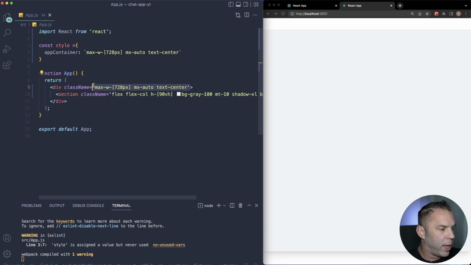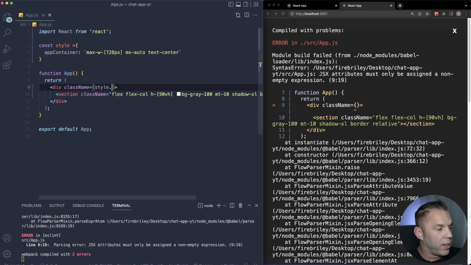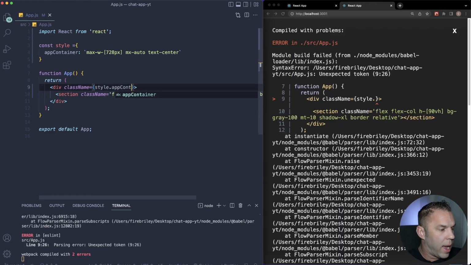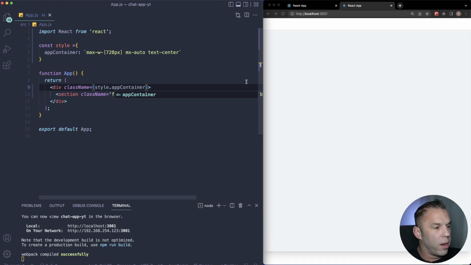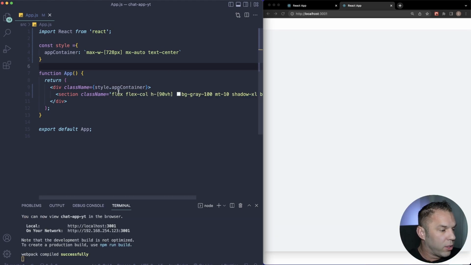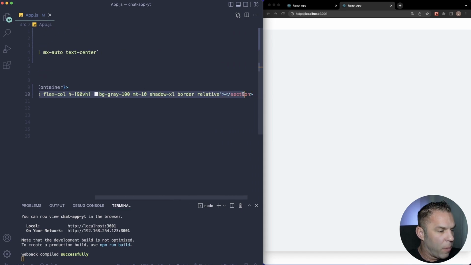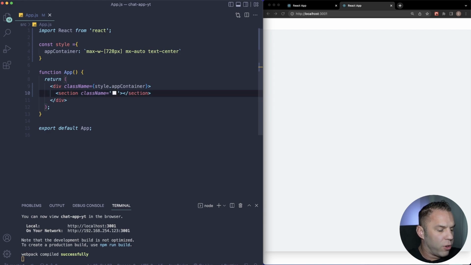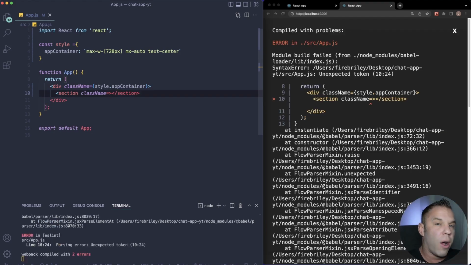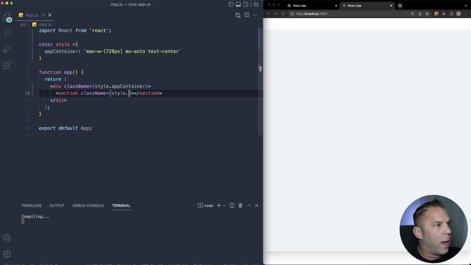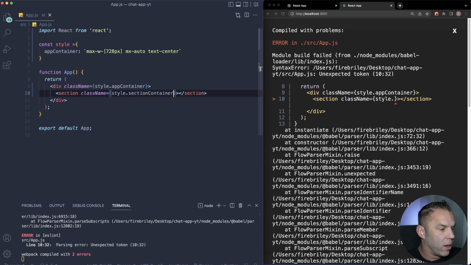Then I can just replace this right here with some curly brackets. And I'll just say style.appContainer, just like that. And then all the styles will be active. You can already see some changes here on the right. So let's go ahead and do that for this section as well. And this is what I'm going to do for the remainder of the tutorial here. But I just wanted to show you how things work and how you can extract your Tailwind. So this one I'll say style dot, and this one I'm going to say sectionContainer, just like that.